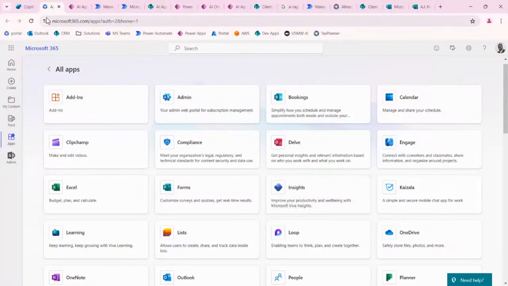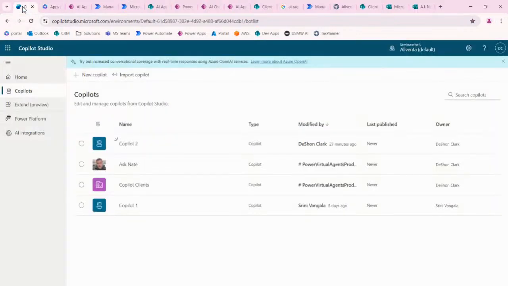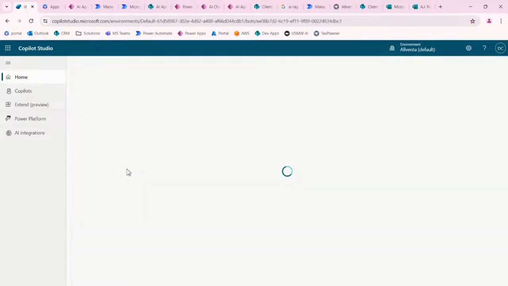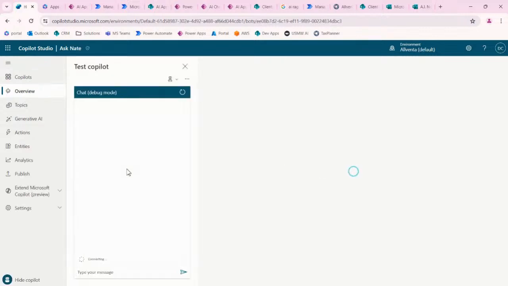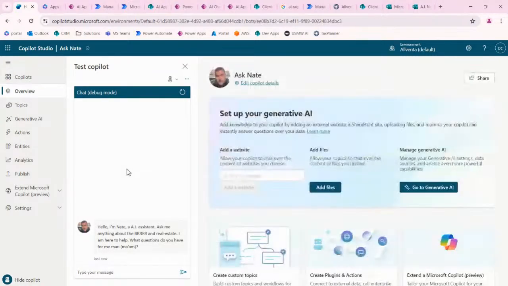What we have now is Copilot Studio, and this is where we go as a developer or an app maker to create our own Copilot. So in this scenario, if I go into one of these here, let's go into Ask Nate. This is my mentor because I'm actually part of a real estate investment mastermind. Me and my partner Jenny, we're part of this mastermind group. It's headed up by Nate.